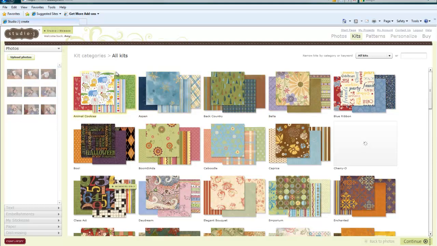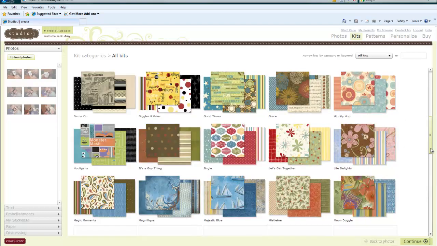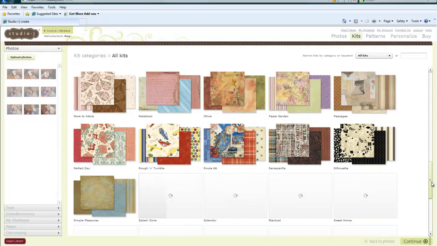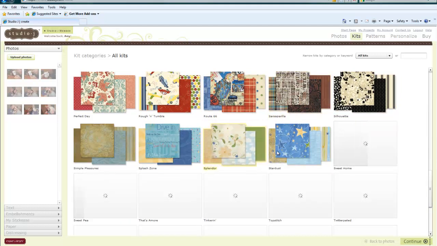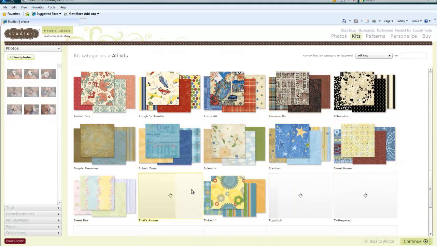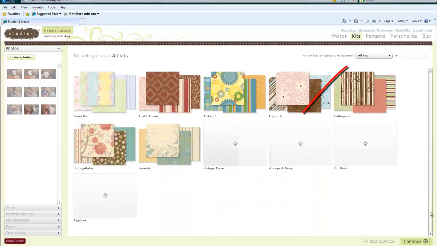So if you are a Close to My Heart fan at all, you may have some of these paper packets sitting at your home. So if you're going to use this as a studio, you simply can load your photos in and play around with the different paper packets, and once you settle on a layout that you like, then you can pull out your paper packets that you have at home and start cutting your papers. So like I said, this really is free. You don't ever have to buy anything if you don't want to.